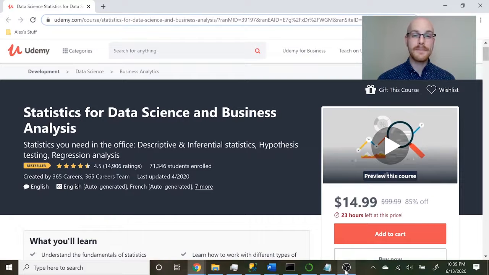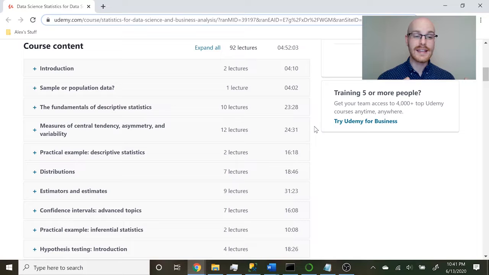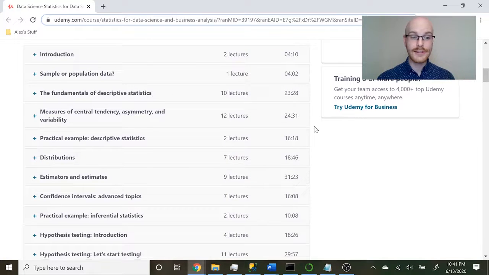The next course that I recommend is the Statistics for Data Science and Business Analysis. I do not come from a statistics background at all, so when I was actually starting to become a data analyst, I didn't know anything about what I needed to learn. So this course was really, really useful, and I remember a lot of the things that I learned from this course. Some of the things that you're going to learn in this course are things like distributions and confidence intervals, things that I had never heard of before I actually took this course.